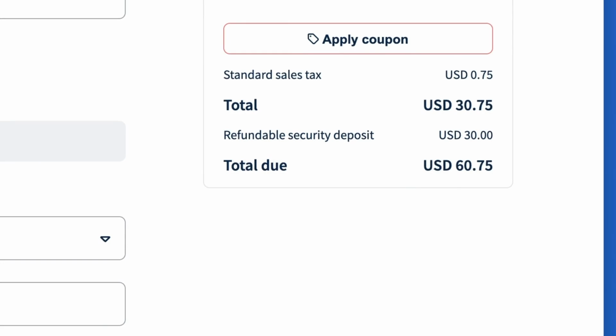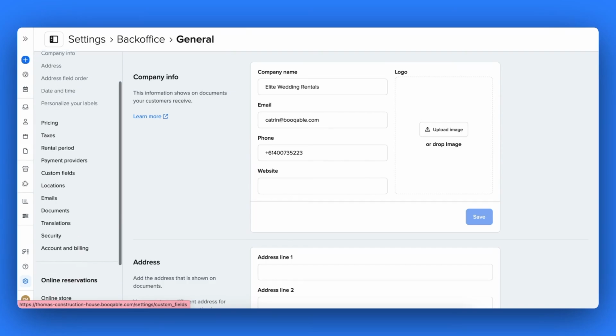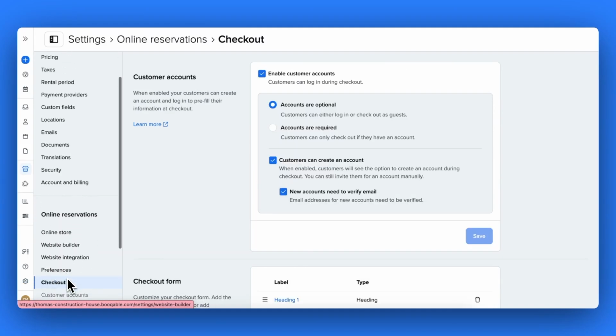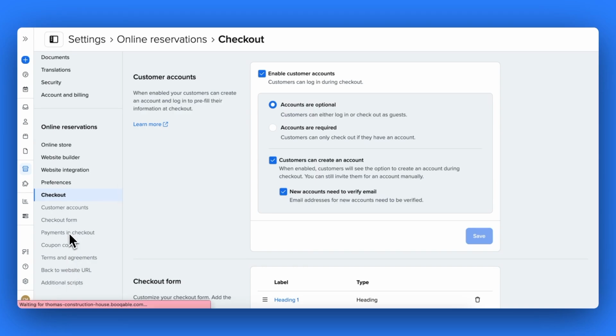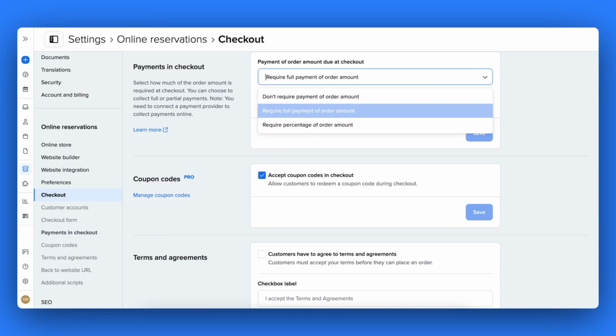If you wish to charge refundable damage deposits for your online orders, go to Settings, scroll down to Online Reservations and hit Checkout, and then hit the Payment in Checkout section. The first step here is, if you do have a rental website, to make sure that you have Charge Refundable Security Deposits at Checkout turned on after you select how much of your order amount you wish to charge.